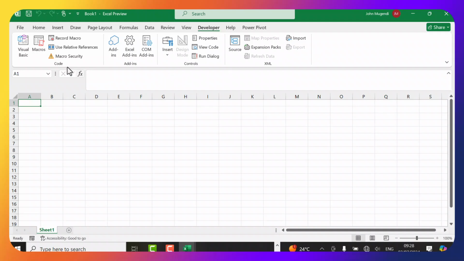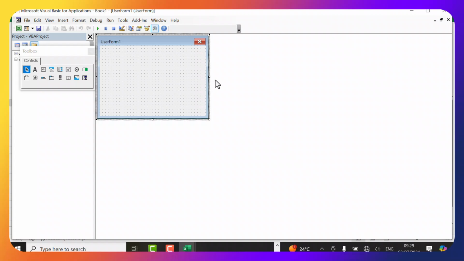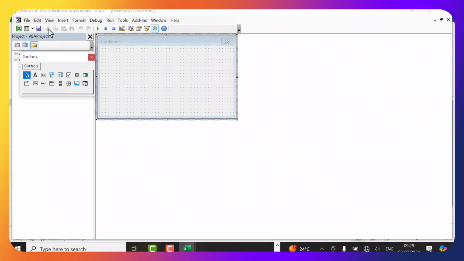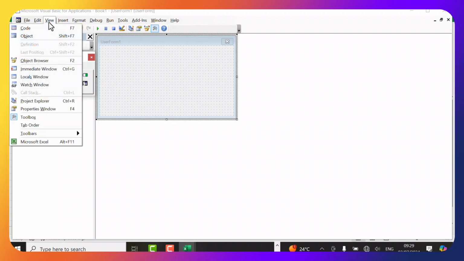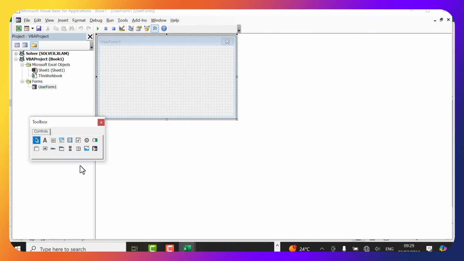After that, we're going to go to the left side and click Visual Basic. On the left side, you'll have the project browser where you can see the VBA project, which we're going to be using today. To get started, go to the Insert tab and click UserForm. Then the user form will pop up. If you look around, you'll see the toolbox. If you don't see the toolbox, you can always search for it in the View menu and click Toolbox, and then it will appear.